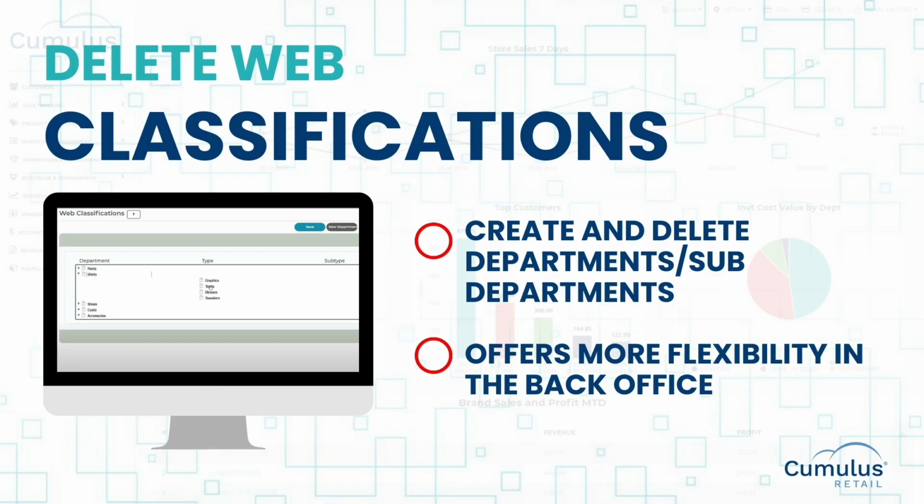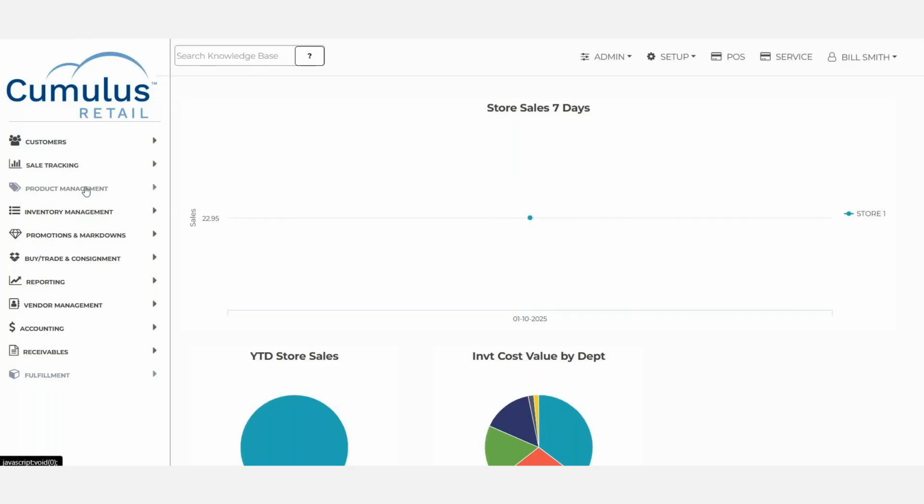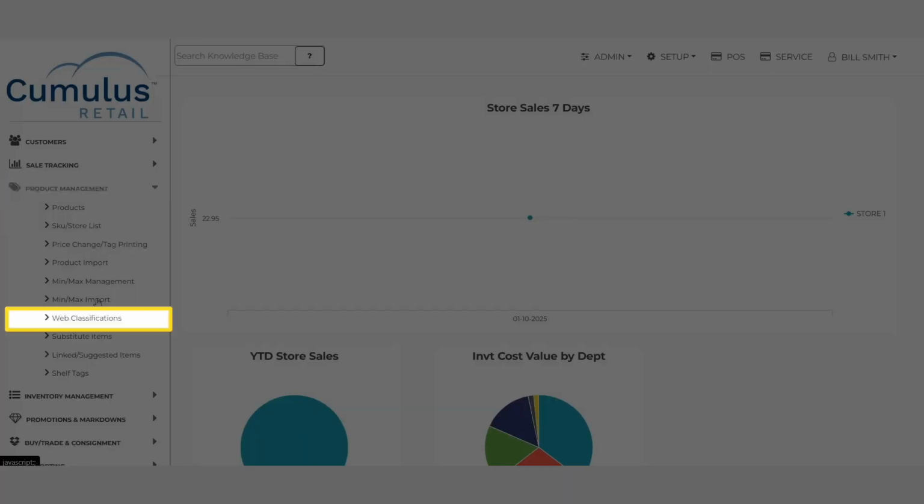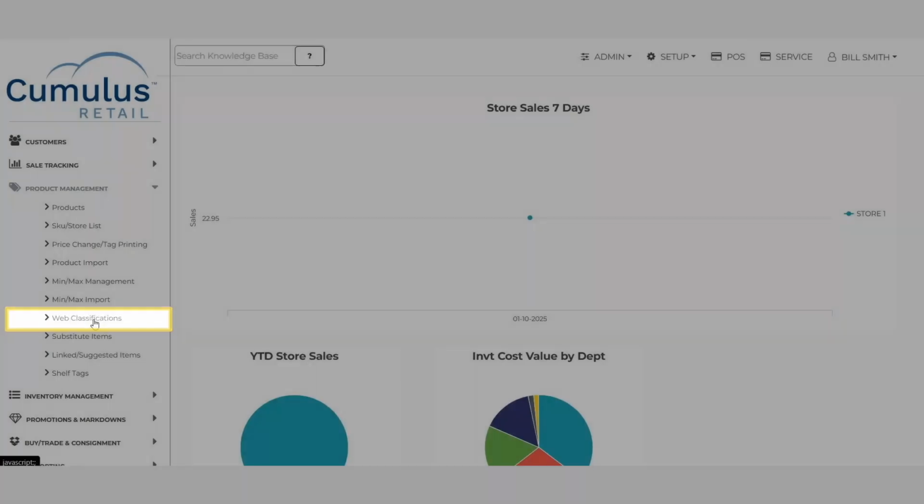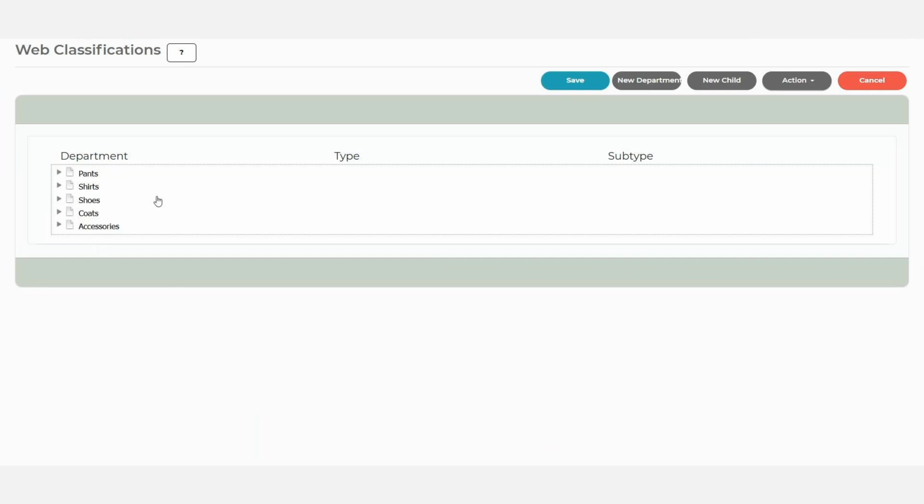Next, let's review a new feature that gives you the ability to delete web classifications directly from the back office. In the Cumulus back office, navigate to Product Management and select Web Classifications. This is where you manage departments and subdepartments for your online store. Here's where I can create and delete departments and subdepartments.